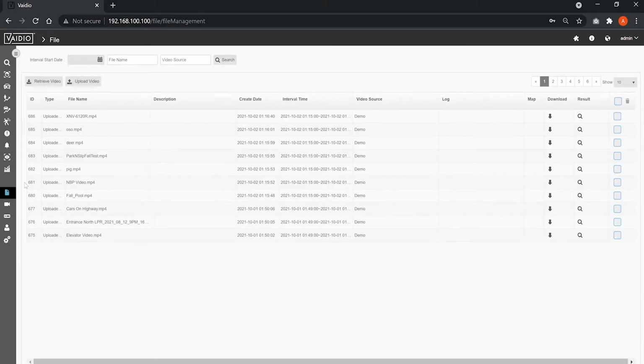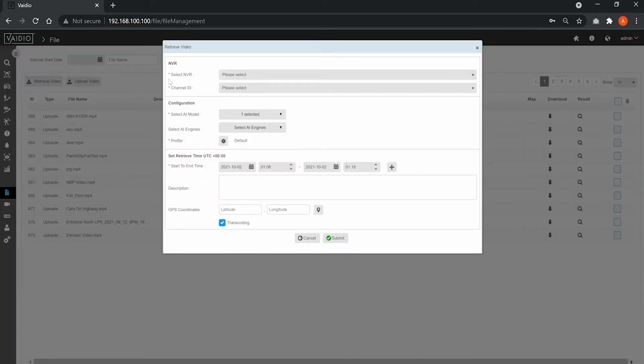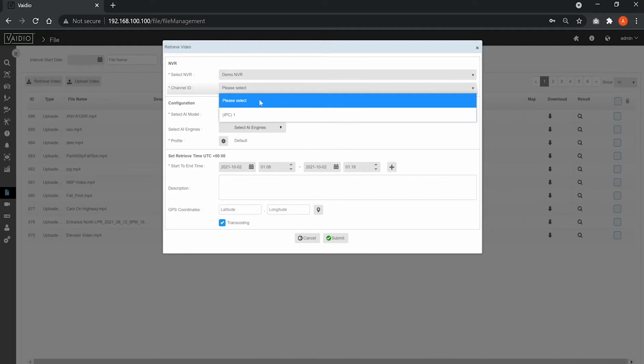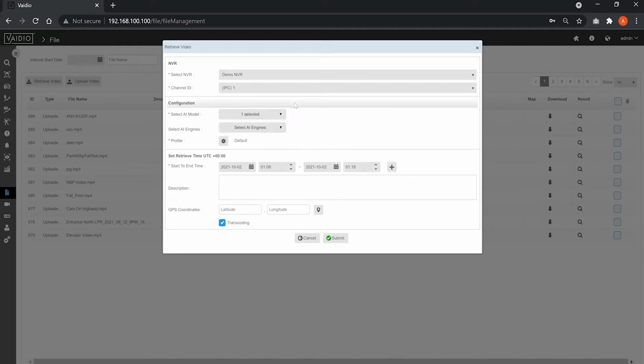Under the File tab, we have two ways to input files into Video for processing. The first is retrieving video, and the second is uploading it. In retrieving video from an NVR, we select the NVR and channel ID of the camera to pull the clip from. In the list of engines, these are all the analytics we can run off videos with file processing because they do not require any additional setup.